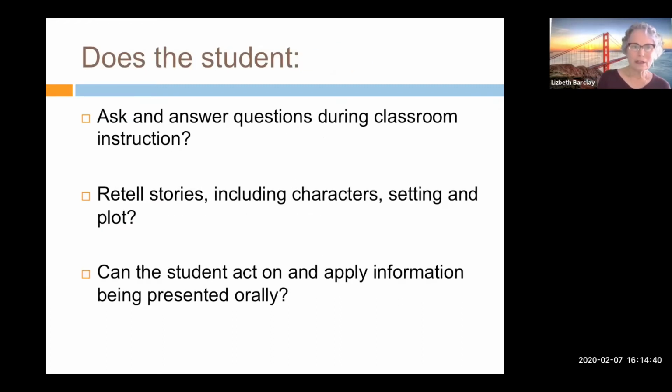So in the classroom, during classroom instruction, we want our students to have these skills. We want them to be able to ask and answer questions during classroom instruction. And sometimes during our observation process, we see that this isn't happening. And so this is a big key about what we need to be working on with our students.